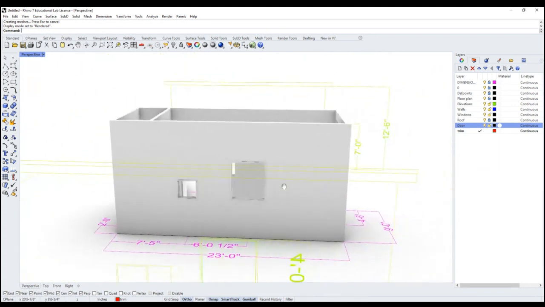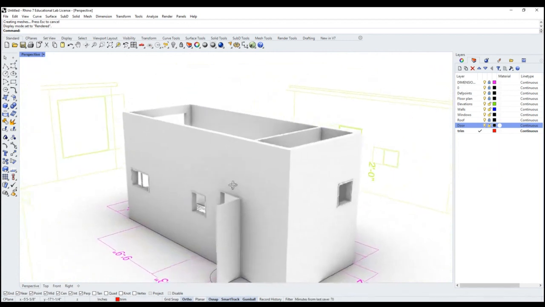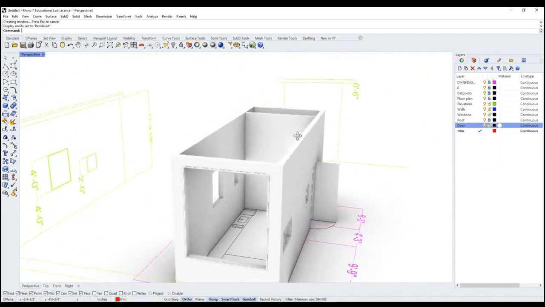And so we've completed the majority of our cabin here. So now we're gonna work on the roof, and we're gonna clean up everything else here.